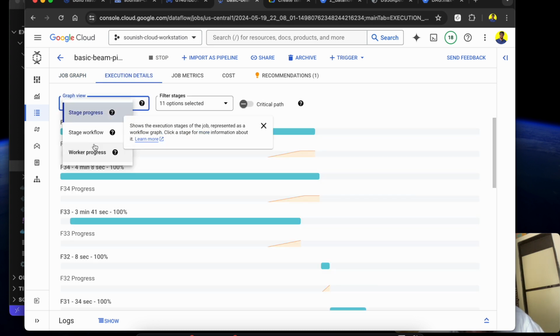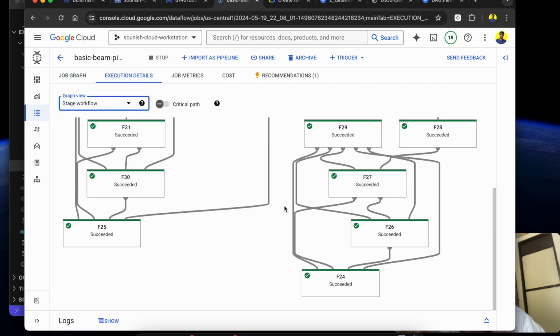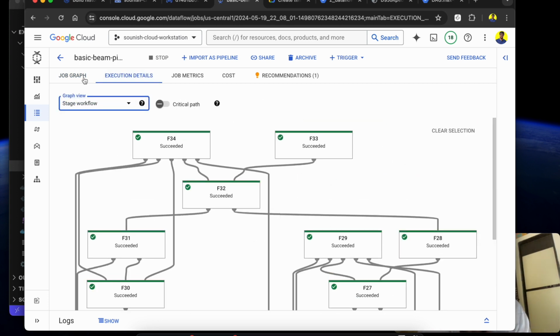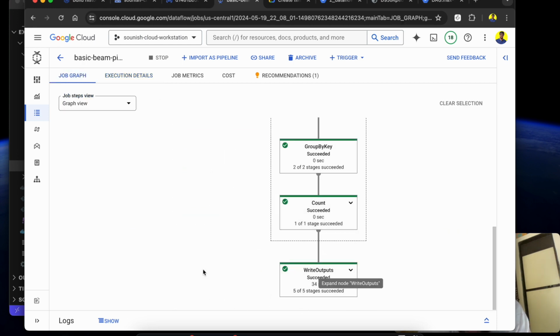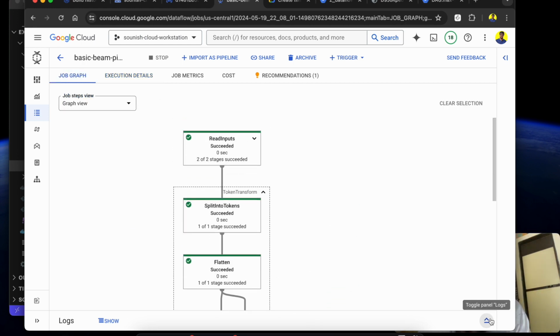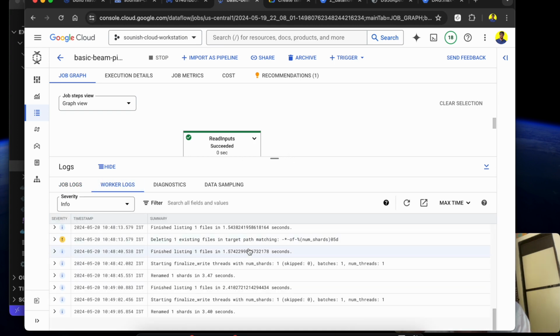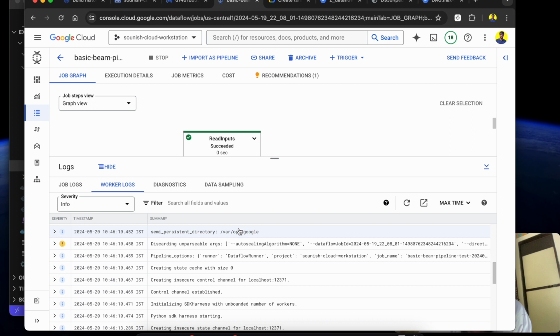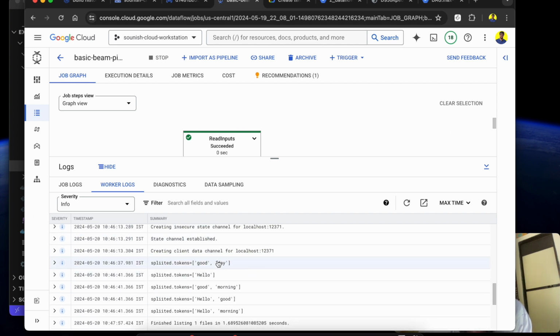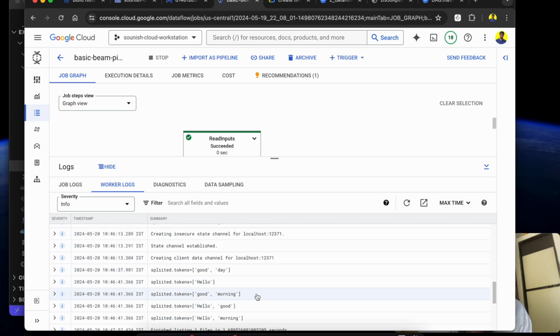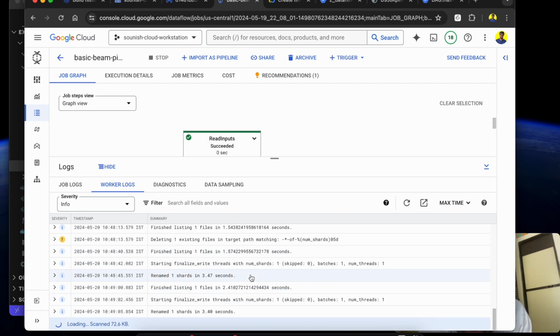If you want to see the execution details as per stage workflow, this is how the complex Beam serverless workflow has run, and everything is good. If you want to see the log output, you just go inside it and see the logger output. This is the serverless, cloud native workflow, and this is the token output which has been written over here.